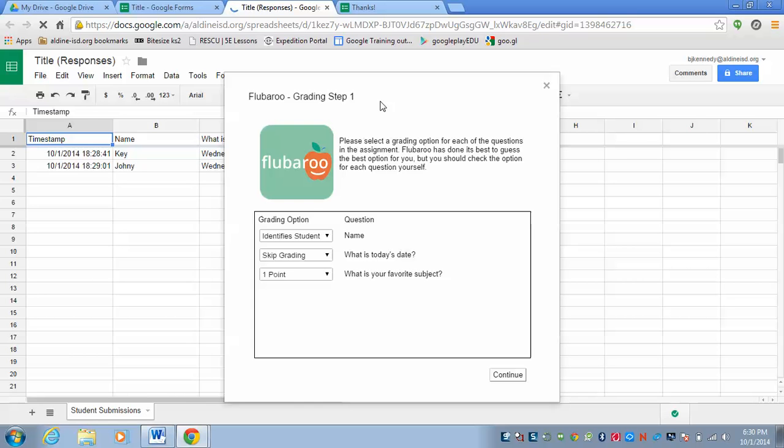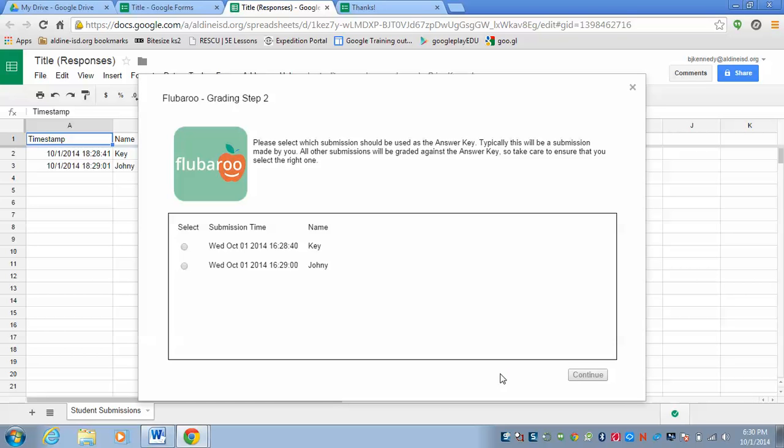So here's where you can select the point value if a question's worth more than 1 point. You can also leave it so it doesn't count for them or against them. In that case, for the name, you can just have it as identify student, and then today's date. I'm going to make that worth 1 point. And then what is your favorite subject? I know that's not a great question, but I'm going to make it 2 points. And then continue. And then here's where you can select your key, and just continue.